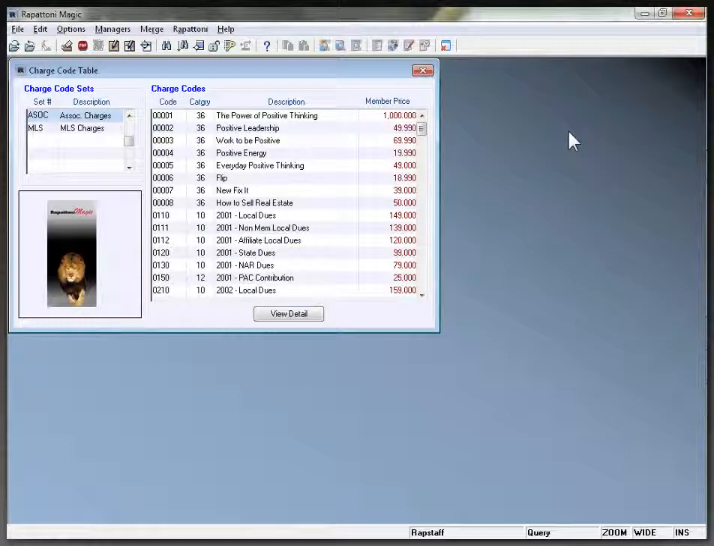So let's say, in our use case here, we need to create our dues billing for the next year, or for this year. We're actually very behind. We still have not created our 2014 dues. I don't know how we're going to get this all done within a couple of weeks.